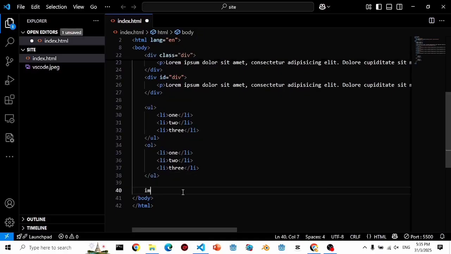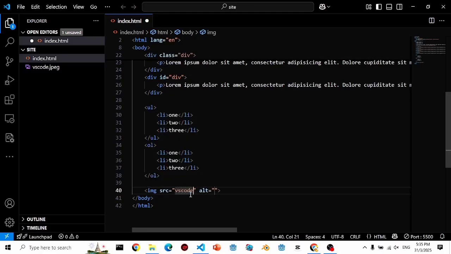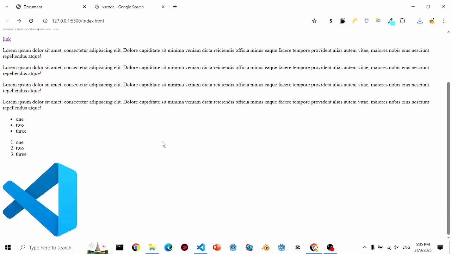So now let's add the image. img. Now for the src, we put the image that we got online, and for the alt, we can put anything we want. This alt is for if our image fails to load, so I'm just going to put VS Code. Ctrl+S to save. Now let's go back here. As you can see, our image is loaded.